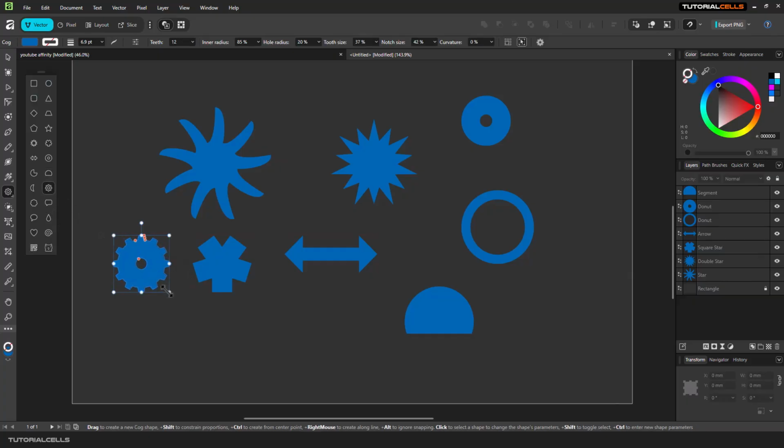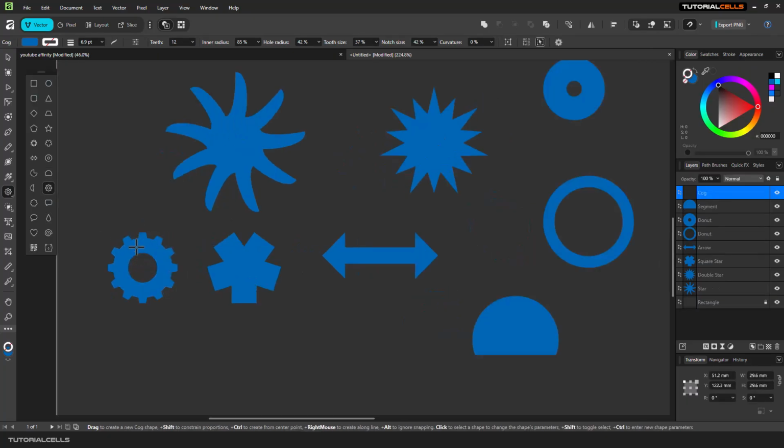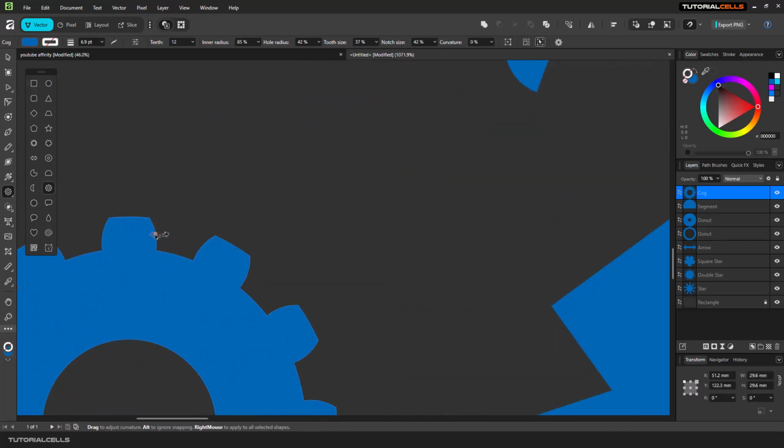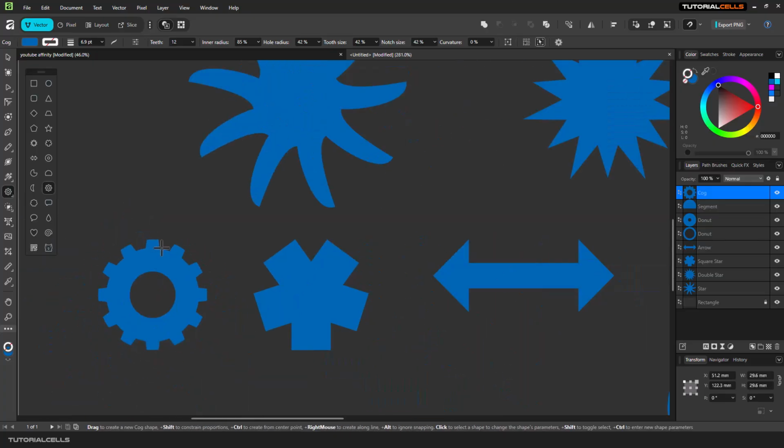Cogwheel, if you need, you can do it. Wow, you can see we have lots of settings for the cogwheel. Nice. And create your own.